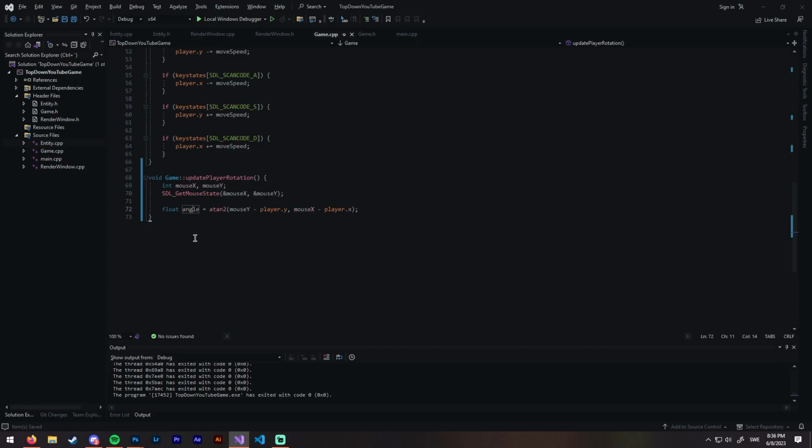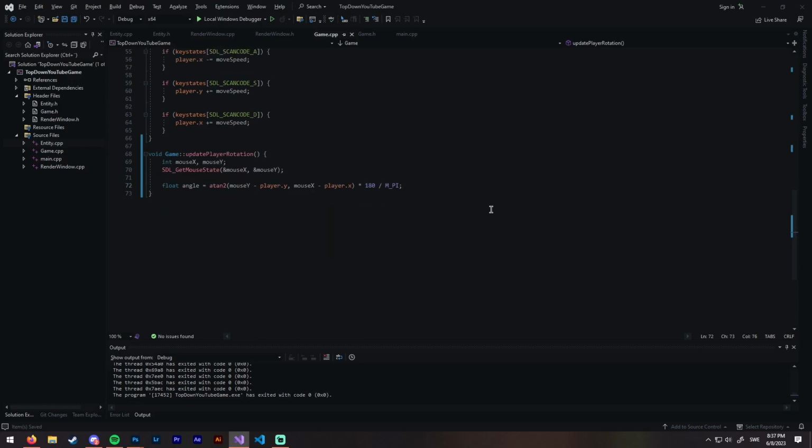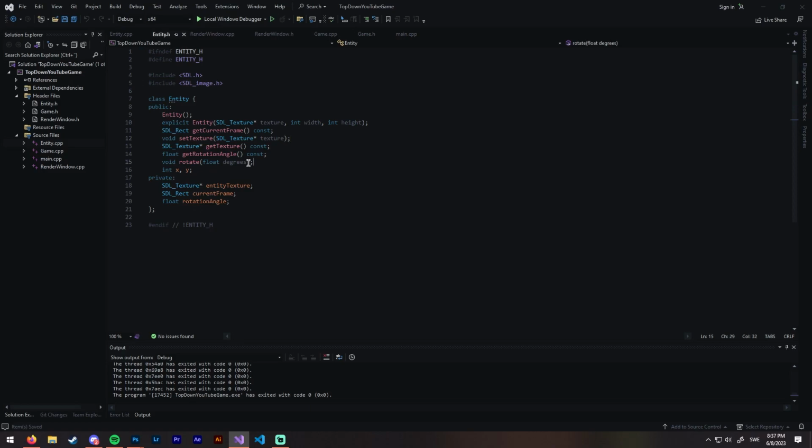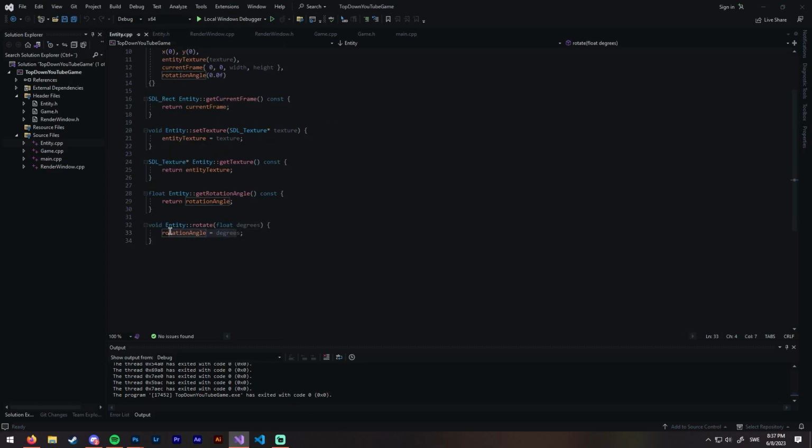So that's our angle, but this is in radians, so what we have to do to convert this is times it by 180 and divide it by pi, because that's the official formula, I guess, for converting between radians and degrees. And then we want to do player.rotate with the angle. And this is actually a function I forgot to delete because I was gonna create this in this tutorial. But yeah, I added the rotate right here. So all I do is just set the rotation angle to the actual degrees.